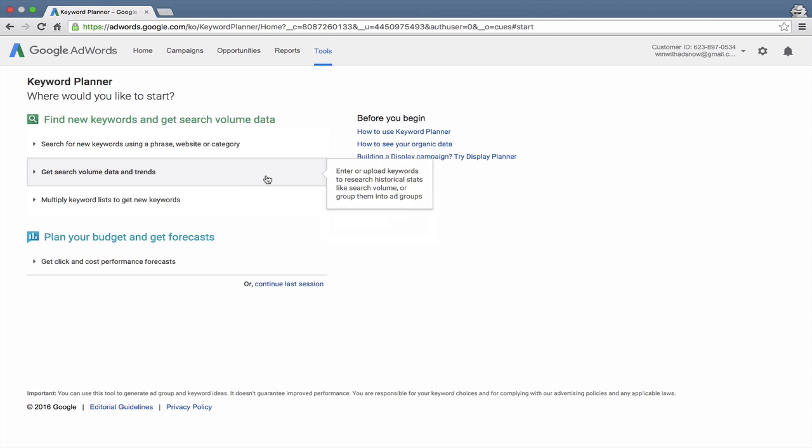The second option, get search volume data and trends. That is relevant if you already have a list of keywords and you just want to see what their search volume data and trends have been for, say, the last 12 months. Then you can use this option.